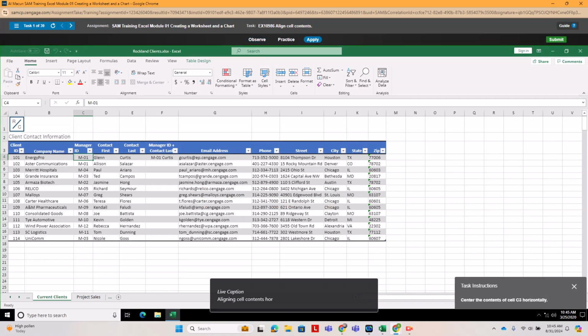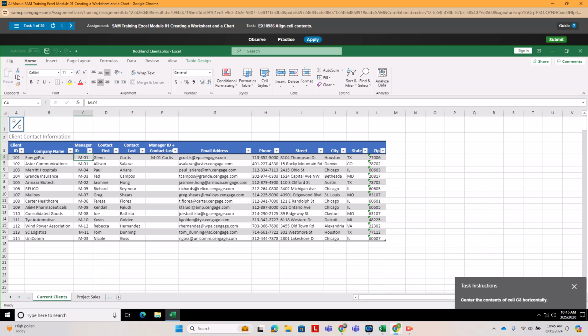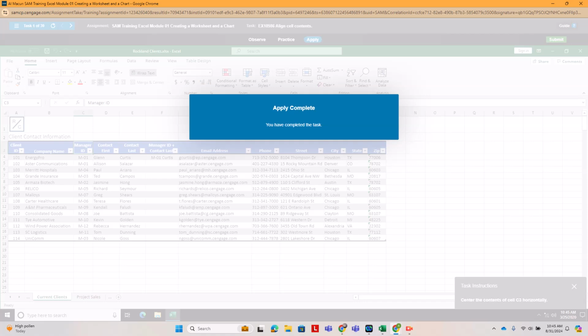Aligning cell contents horizontally. We want to choose cell C3. Excel is arranged in rows and columns, so C3 is Manager ID. The gray area up top is called our ribbon, and each of these icons serves a task. In this case, we want to use the alignment tab of the Home part of the ribbon and the second button on the bottom to center that text.